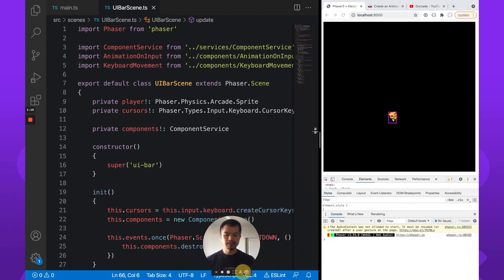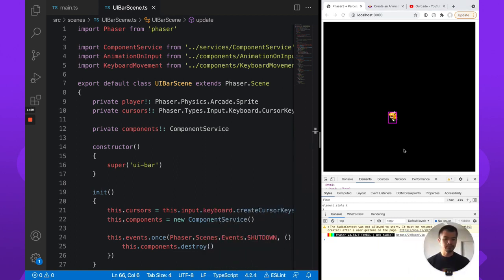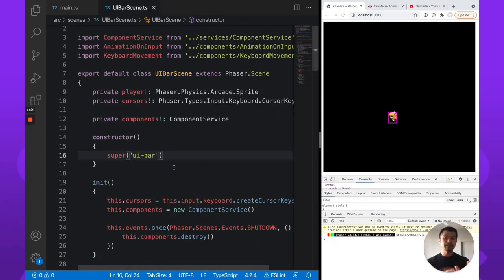So I'm going to make myself smaller here. Okay, so let me just go over this scene really briefly, but it's going to be basically the same as what is left off in the component-based character movement video. So we just have the scene called the UI bar scene. We're just going to do this UI bar stuff in this scene.